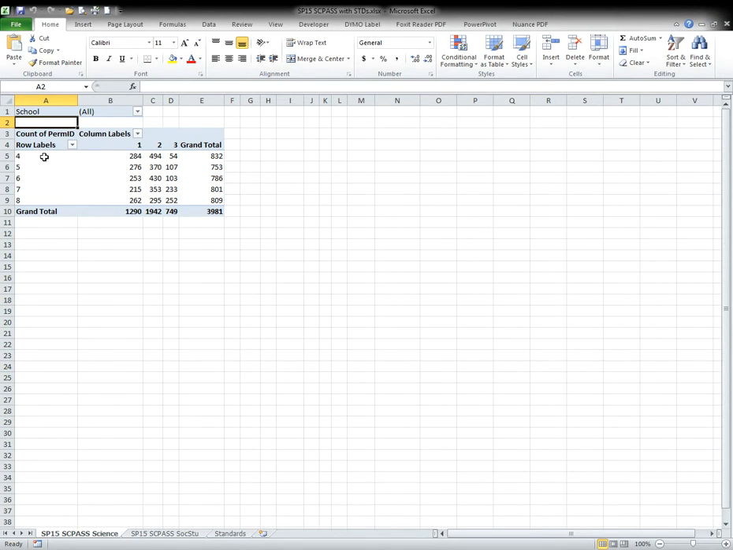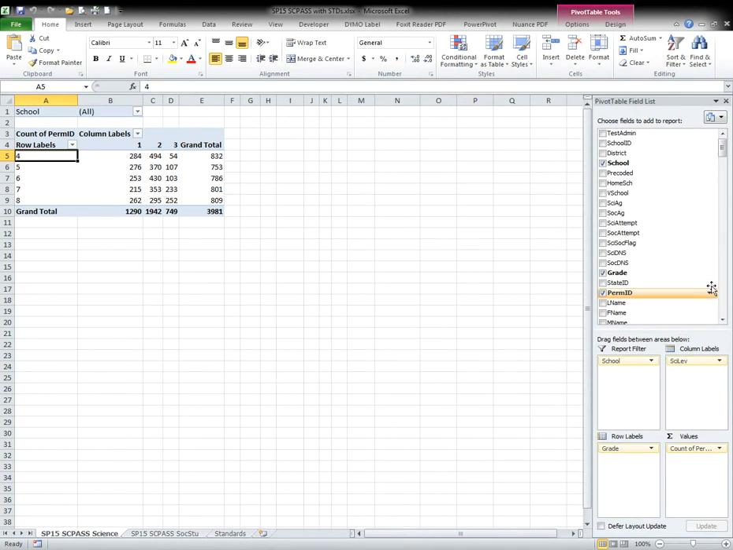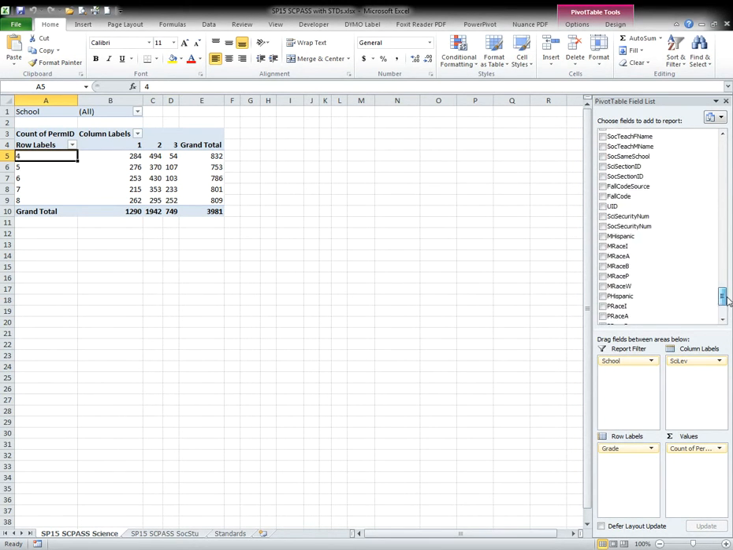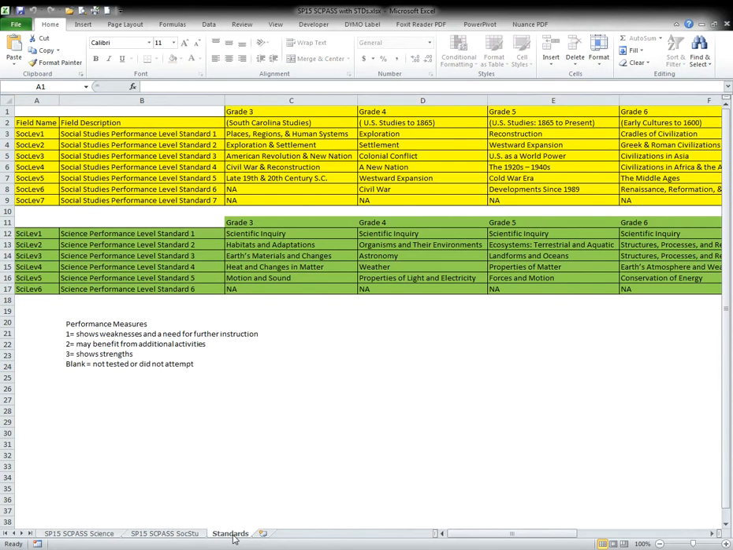You know that when you click on a cell in the pivot table, it brings up the column headings. To help you figure out which one of these to select, because as you can see, there are many of them, click on the tab at the bottom of your sheet that says Standards. I have it set up so that the social studies standards are in yellow and the science standards are in green.